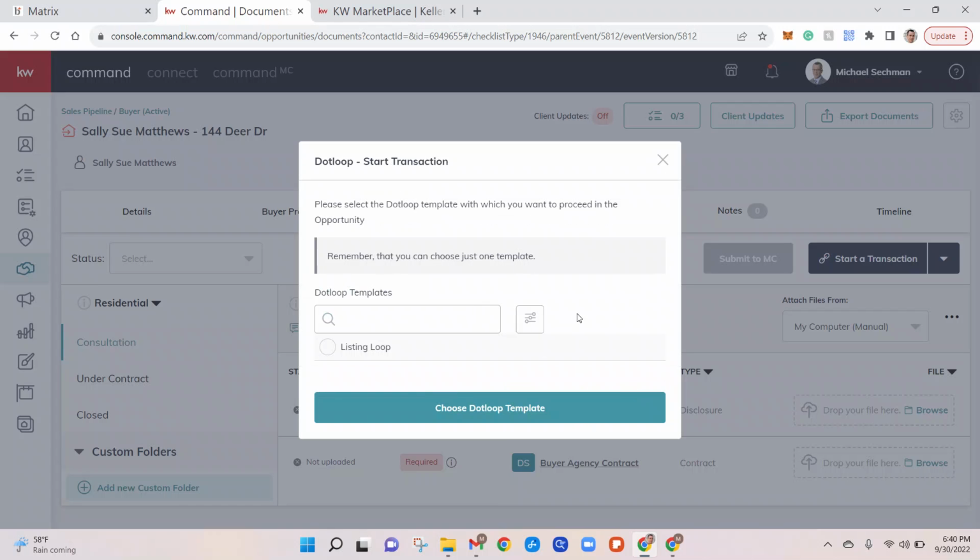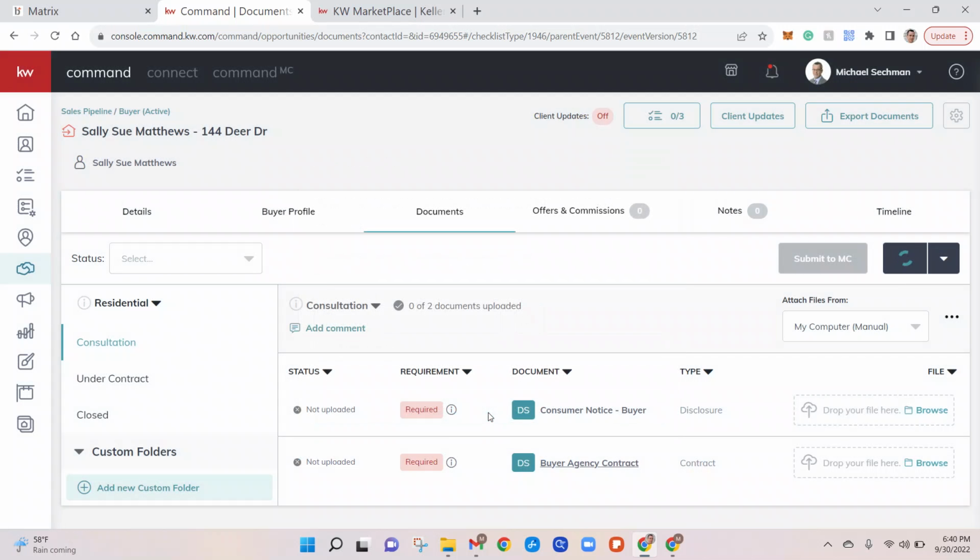This is going to ask us if we want to put a template in. We're not going to, in this case. I'm just going to select listing loop. You may or may not have this either. I have this right now, but you may or may not have that. So go ahead and choose template. And now ultimately what you have is visibility from your Dotloop loop to Command. So I can go right to my Dotloop loop by hitting Go to Transaction. This will open up Dotloop in a separate tab in your browser.